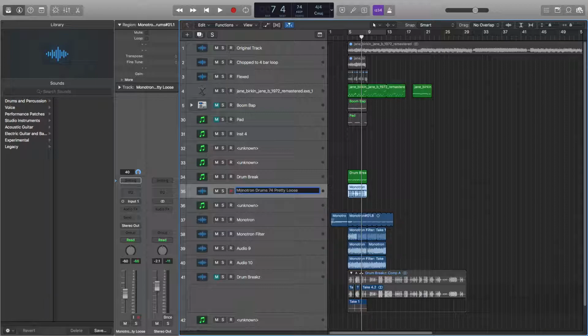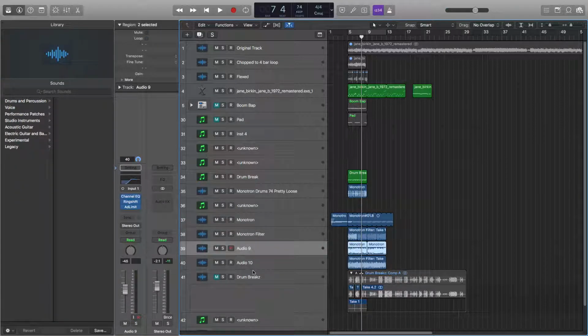So following the naming convention that the Native Instruments blog post recommends, start off with what your pack's called. I'm just going to call my pack Monotron. This is a drum sample, so I'm going to call it drums. So it categorizes it with the drums. Then the BPM, it's at 74 BPM. And I've just called this particular drum loop Pretty Loose, because it's pretty loose. Enter. Then you can go through all your different tracks, labeling them.